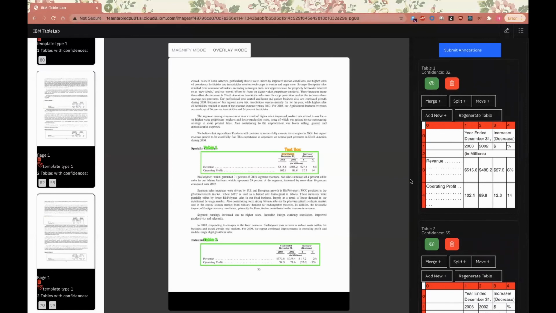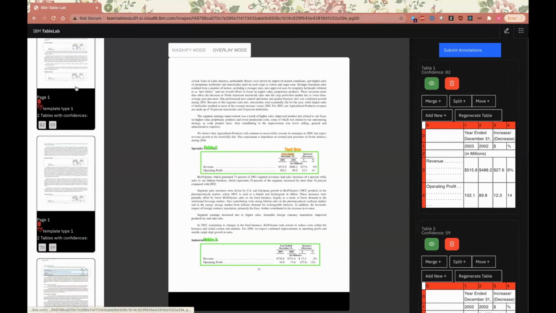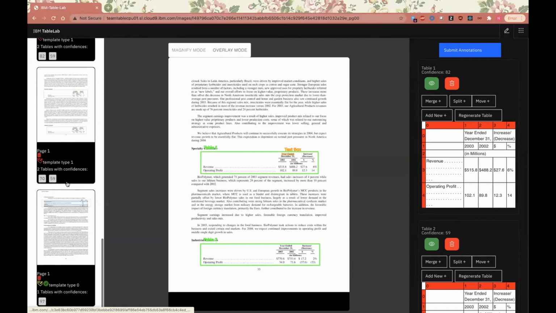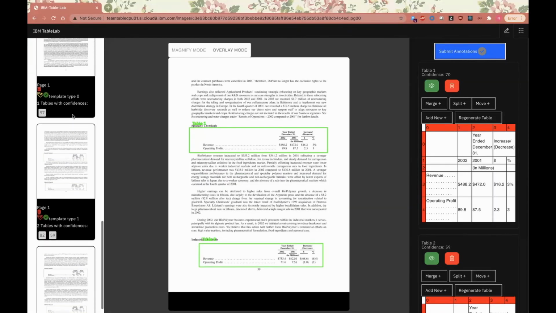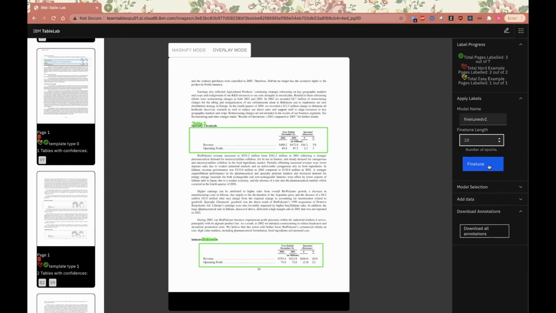For time purposes, I'm going to do the rest and not show it in the video, but the general idea is very similar. In total, I will only label 2 pages here as suggested for this kind of template, and the one that you've already seen. I have now labeled these 3 pages in total out of 7. So let's start fine-tuning.